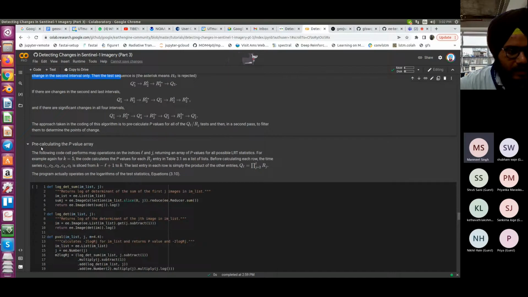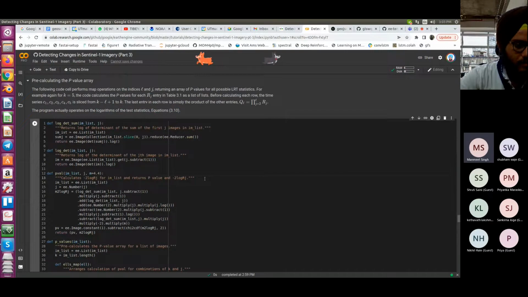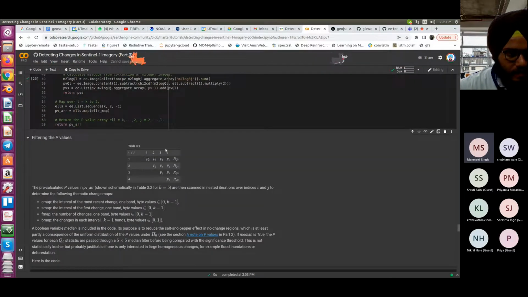Yeah, so pre-calculating the p-value array. The following code cell performs map operations on the indices L and j, returning an array of p-values for all possible LRT statistics. For example, again for k equal to 5, the code calculates p-values for each R_j entry in table 3.1. And before calculating each row, the time series C1, C2, C3, C4, C5 is sliced from k minus L plus 1 to k. The last entry of each row is simply the product of the other entries. The program actually operates on the logarithm of the test statistics. So let us just run this. And you have the p-values.